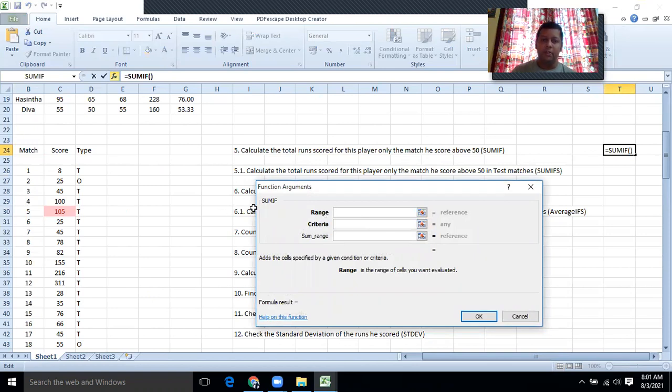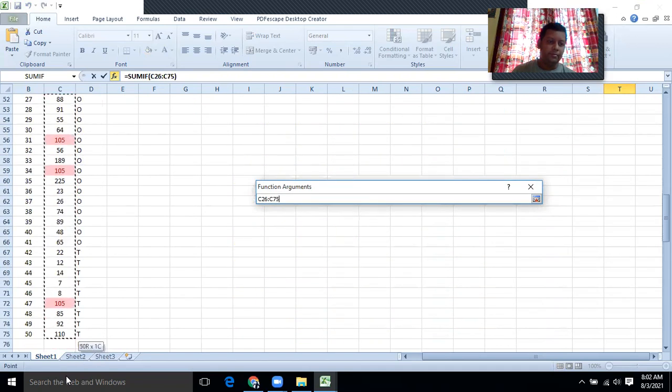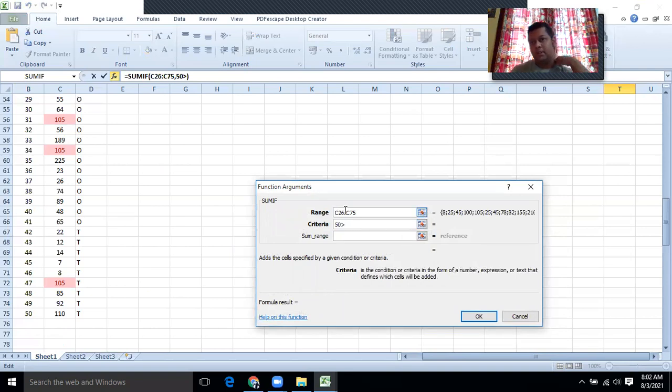criteria range, because from which range you are trying to give the criteria. So what is the criteria? Above 50. And what we want to do, we want to sum. So we'll select here, then select this score range, right? Then what is the criteria? Above 50, scores above 50. So greater than 50. Then sum range. If he got more than 50 runs, we have to sum the runs he scored above 50.